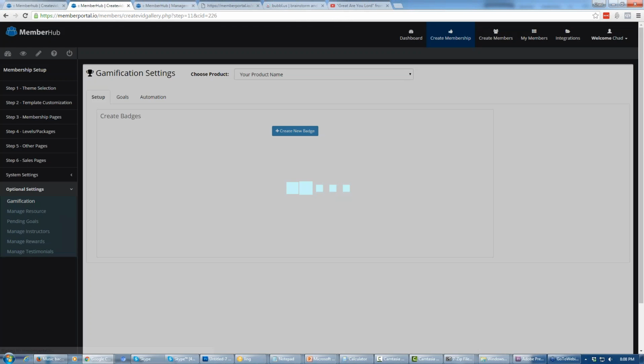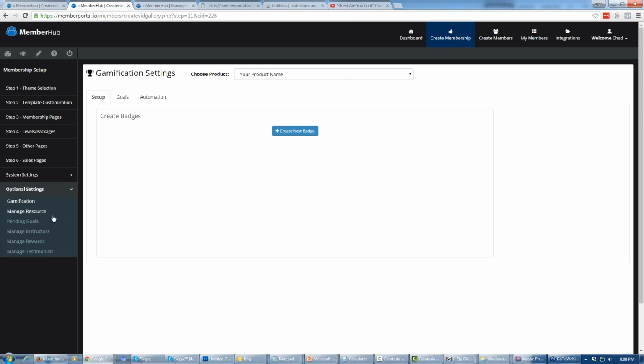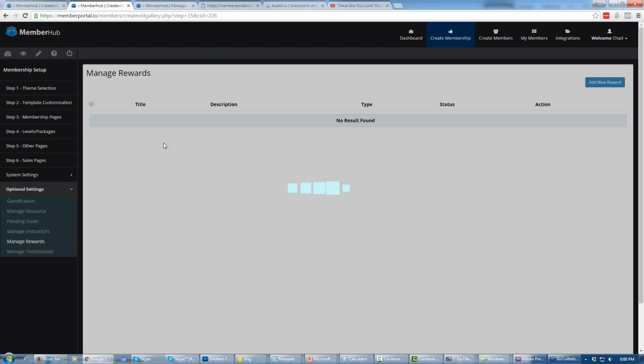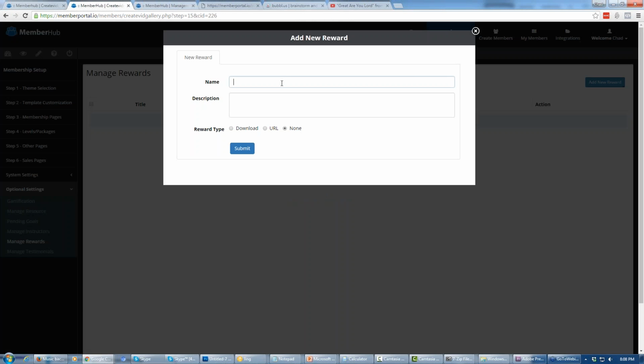All right, I'm going to come over to gamification. Here's how this works. Number one, we'll come over to manage rewards first. I'm going to add a reward, okay? I'm going to say Amazon gift card, and this is a $50 Amazon gift card. So what you're going to do is create your databases of rewards.